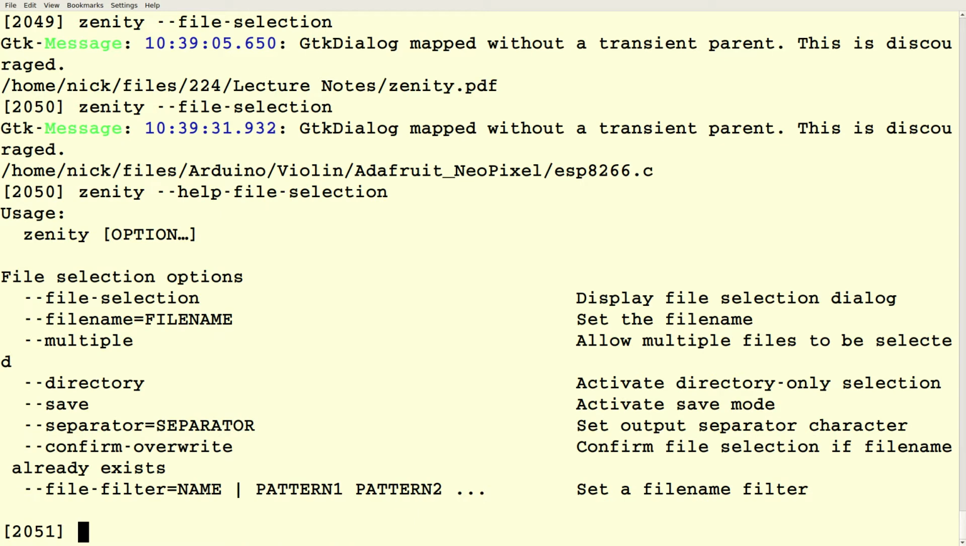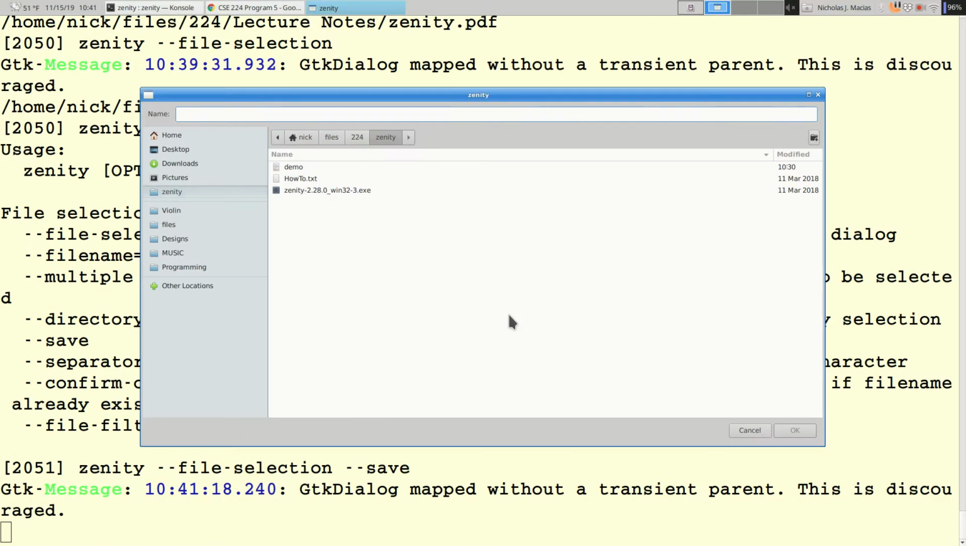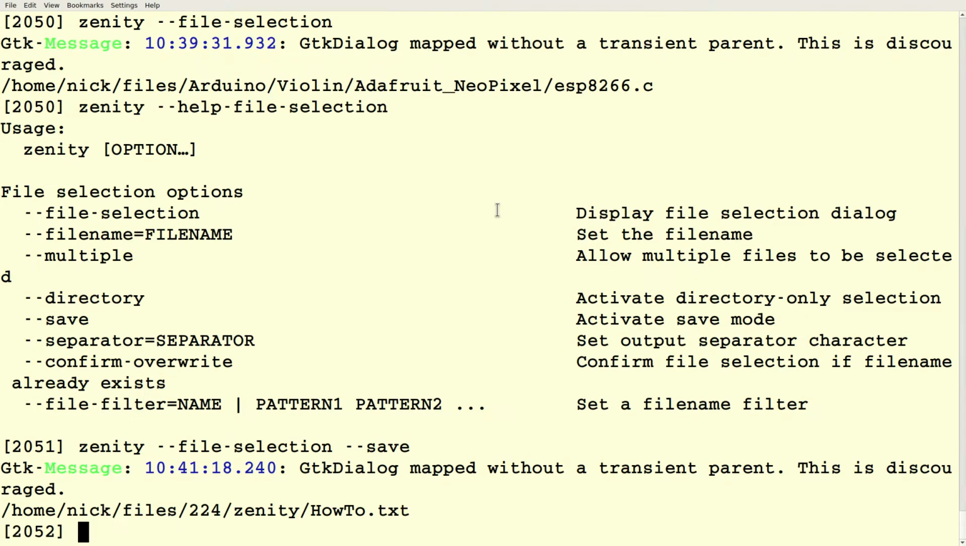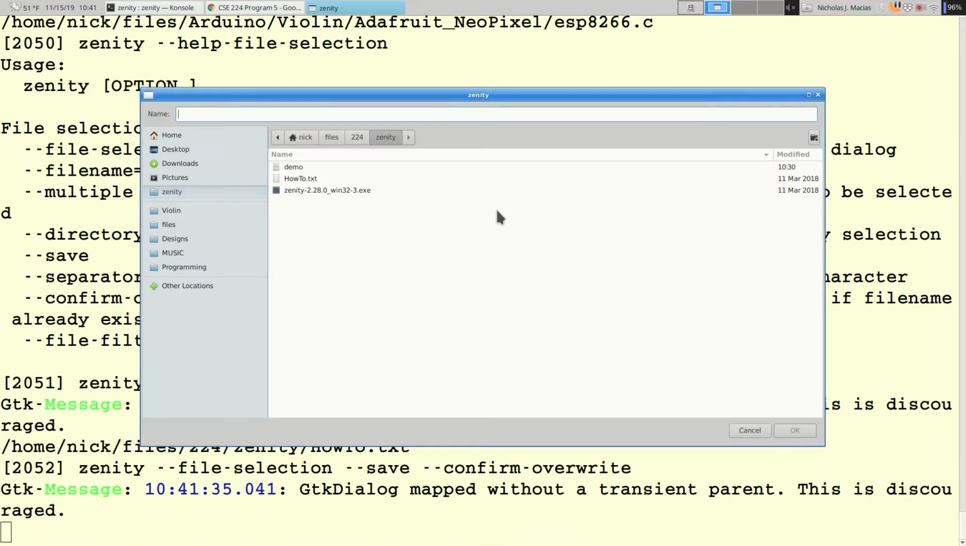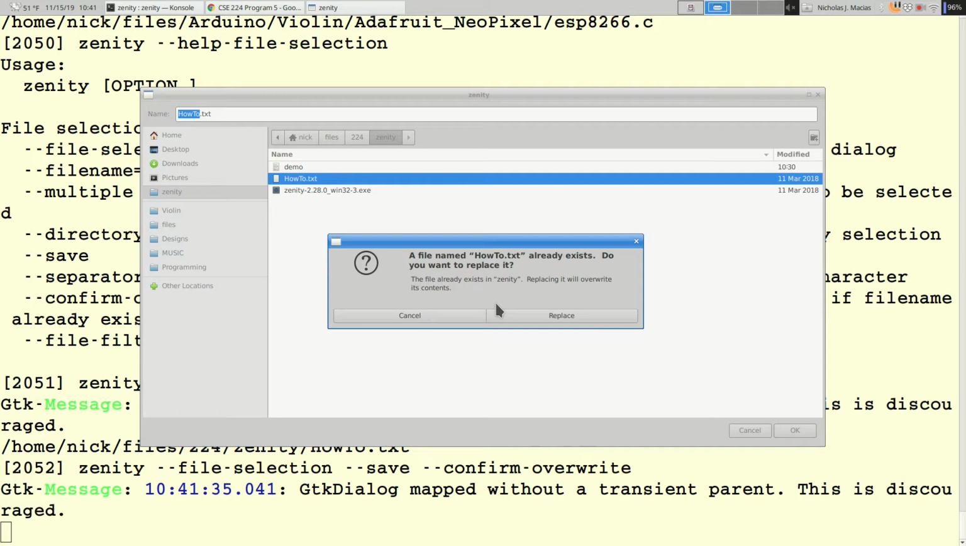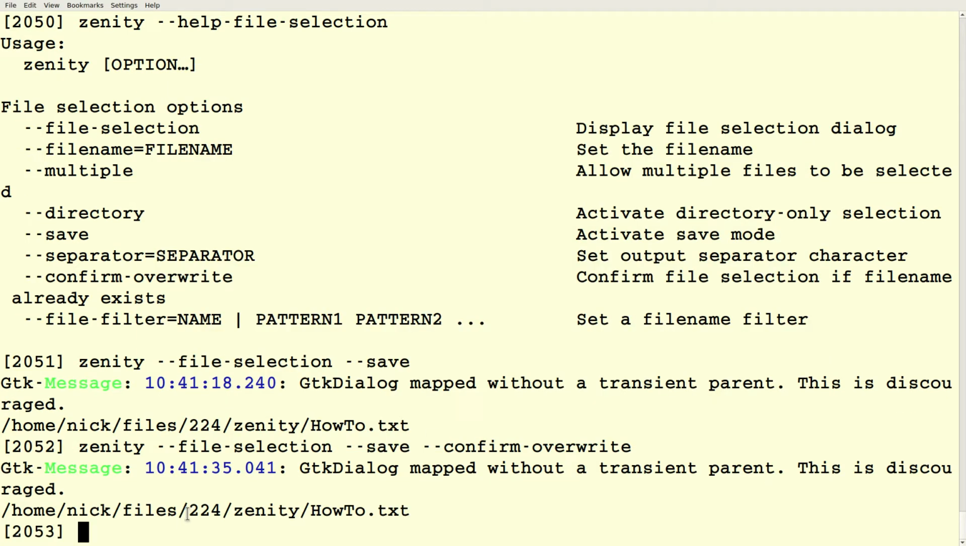So the file selection comes with a bunch of modifiers. You can specify an initial file name. You can allow multiple files to be selected, limit them to selecting directories. You can put in a save mode, and so on and so forth. So I can put in a new file name if I want. If I go and save and I confirm overwrite and I try to specify a file that already exists, it gives you the usual, are you sure you want to overwrite this file thing? And again, it doesn't do anything except return the name of the file that you selected.